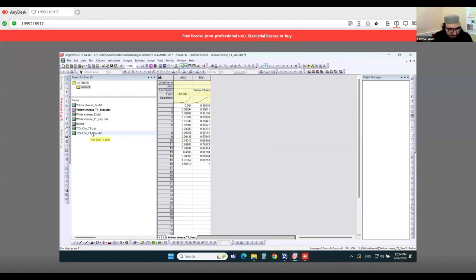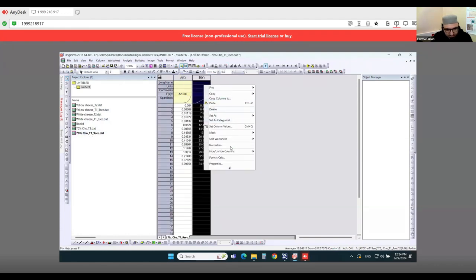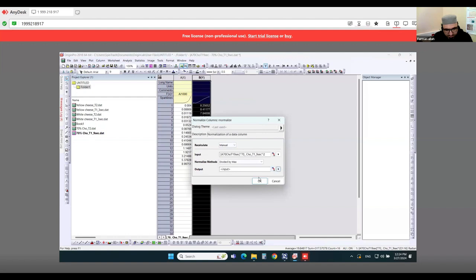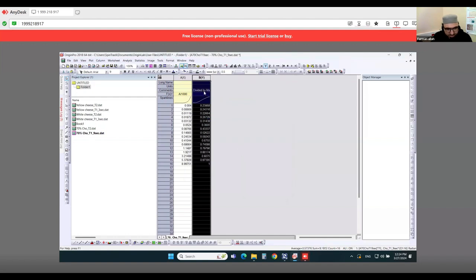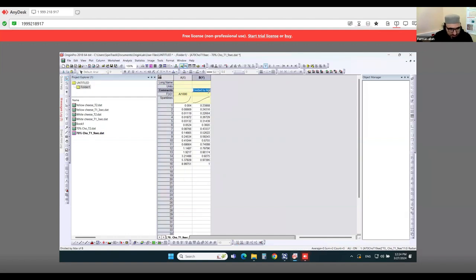And the third one is, I will also normalize that. 70% chocolate. Okay. One value.